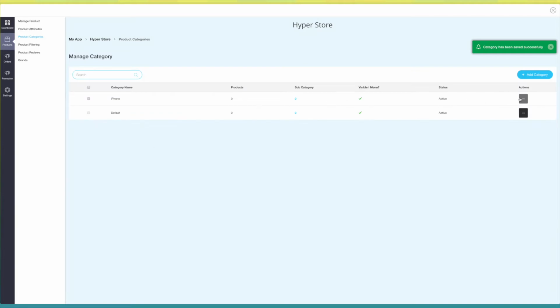On clicking this icon, you will see multiple options like Edit, that allows you to make changes to the category, Inactive, that lets you turn your category status to inactive, Delete, that allows you to delete the category, Products, that lets you add products directly to the category, and Subcategory, that allows you to add subcategories to this category.